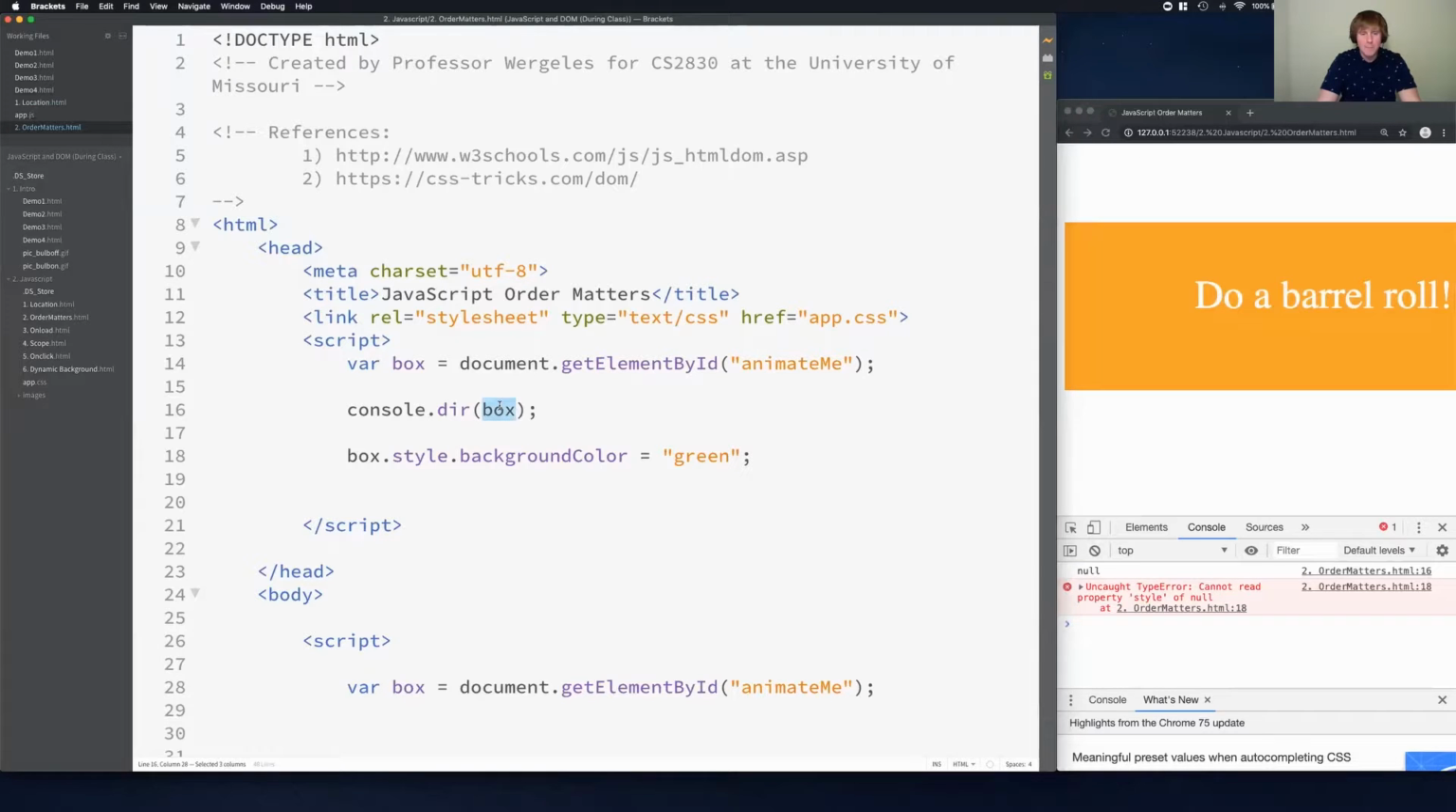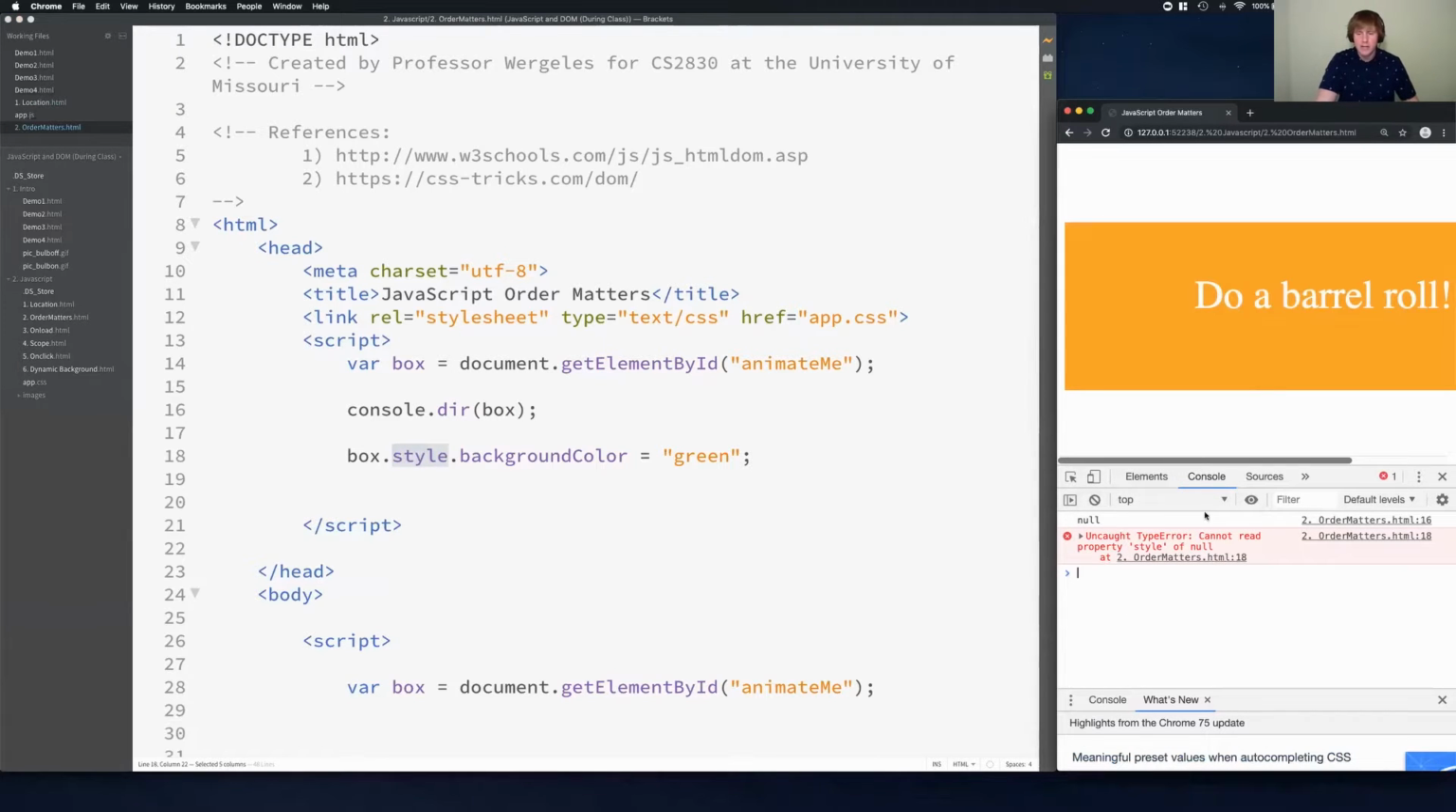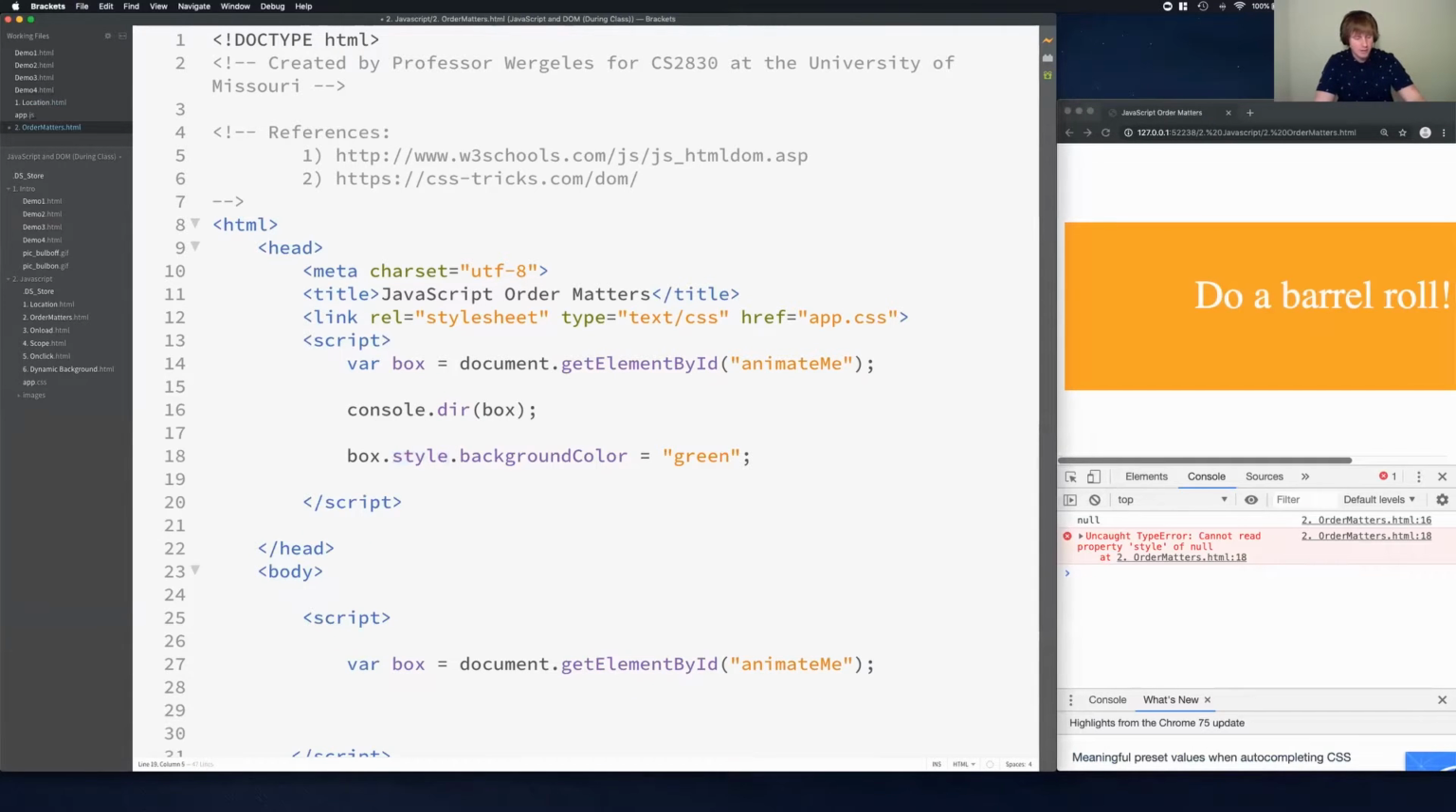I'm trying to print out box. Box is actually null. So when I try to access the style of box, I'm going to get an error. And you can see that error in the console. So every time I write JavaScript, I usually have the console open so I can see what's going on with my JavaScript. If I have errors, it's going to be displayed in the console.